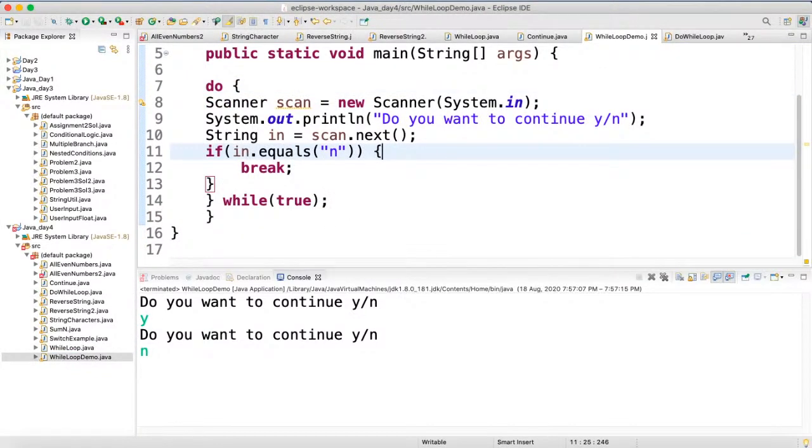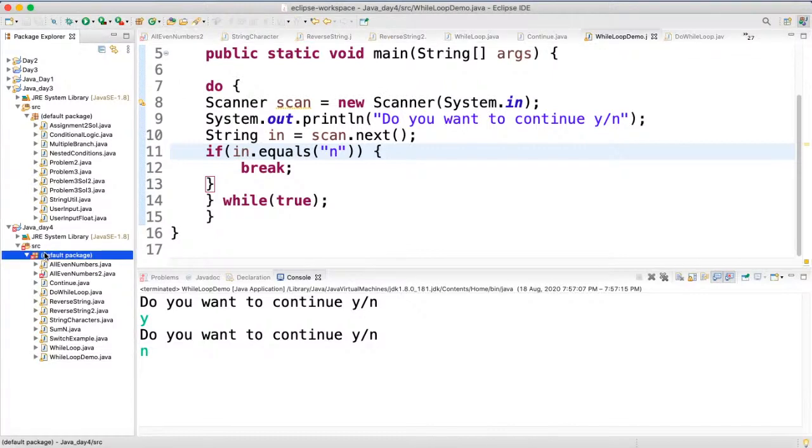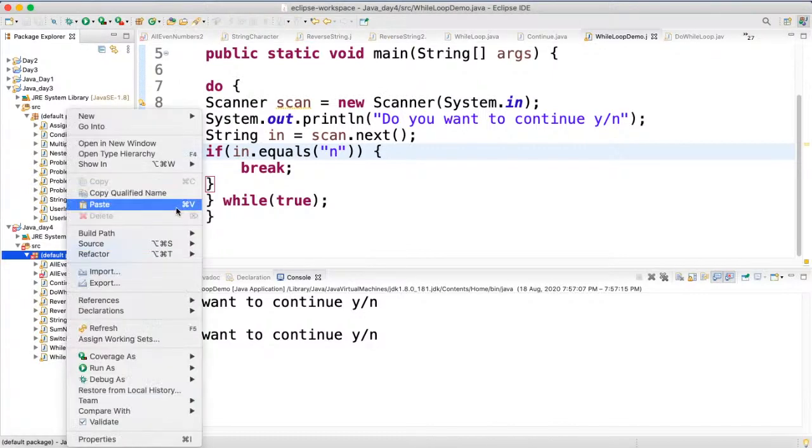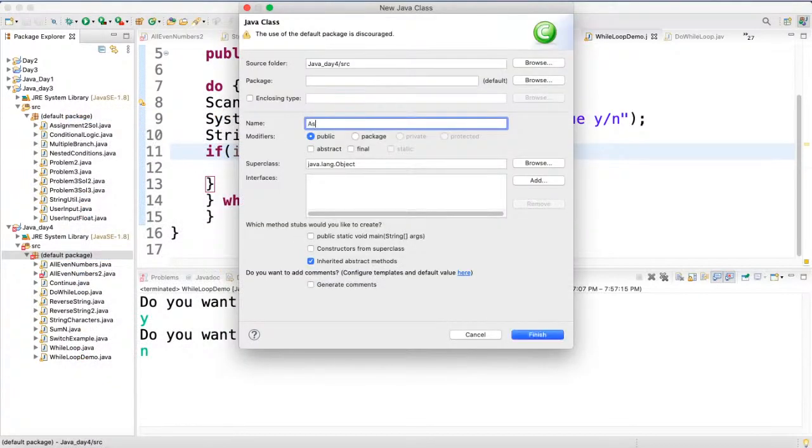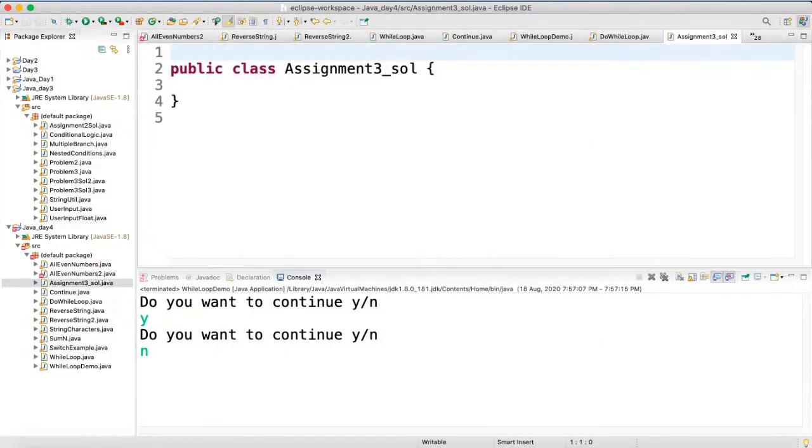Okay, guys. So now I think we are good with all the loops and other conditions. I'll just explain to you about the assignment solution. Also, I will share it with you. So this was your assignment 3, and I'll share the solution. Once we are done with the assignment solution, we'll be good for today.